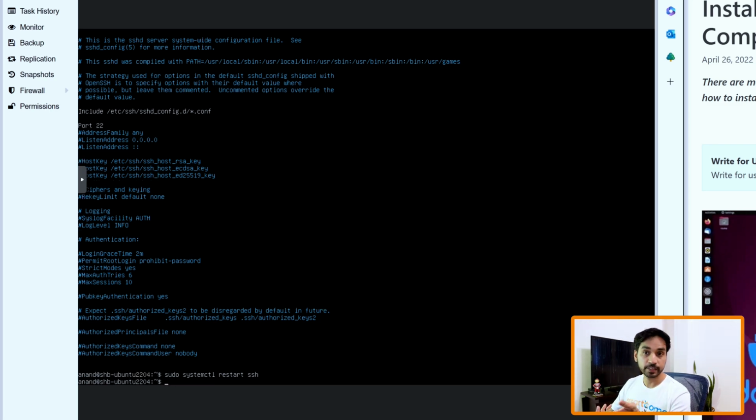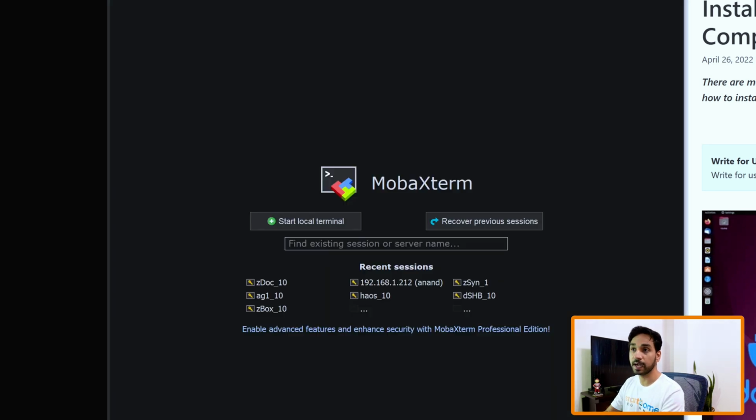Now let's switch to my favorite SSH client, which is MobaXterm.